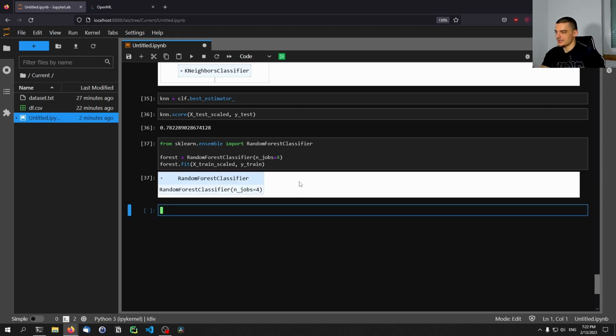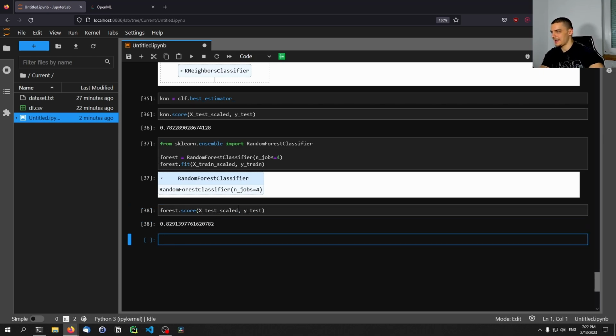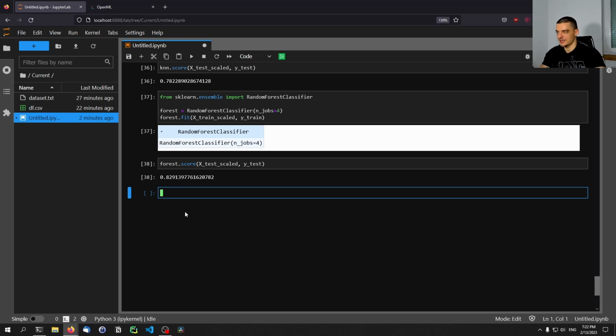And let's see, there you go. We have a random forest classifier, and now we can just go ahead and say forest.score X_test_scaled, y_test, and we get an accuracy of 82.91%, basically meaning that if you ask this random forest classifier with the information that we have, who's going to win, 82.9% of the time, this is going to be correct.